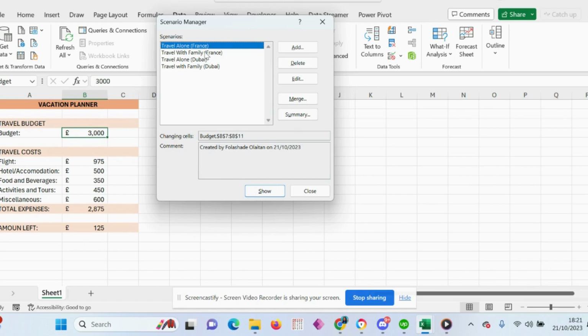So I am still within the budget. Good. Now, travel alone with family to France, if you click on show, I'll be spending way above budget by £1,450. Travel alone to Dubai, click on show. Also, I'll be spending £3,000 more than my set budget. Travel alone with family to Dubai, if you click on show, I'll be spending 1,100 above my budget. So these are my different scenarios.